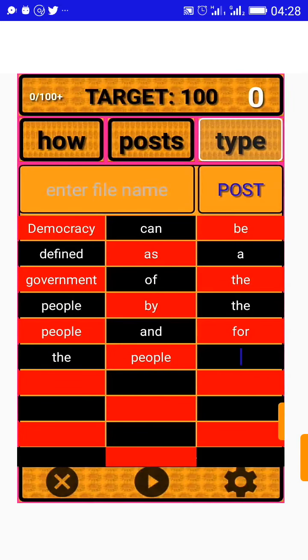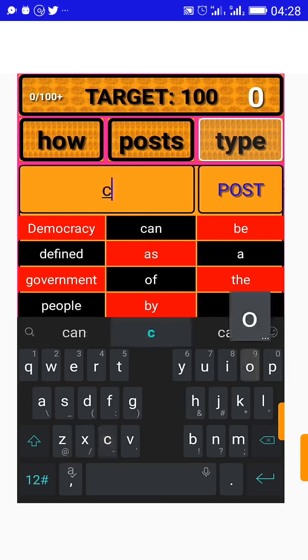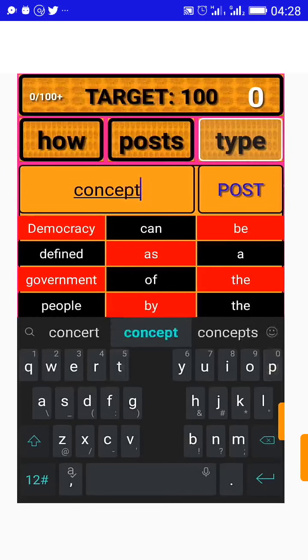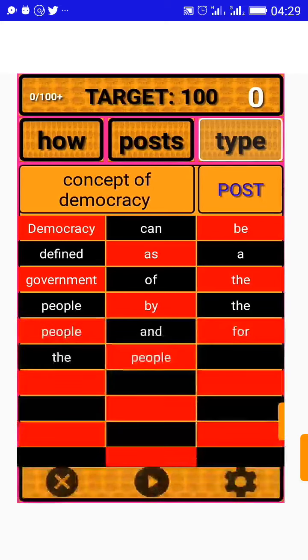Enter file name at the top here. So I will now have to type my chosen file name for my message, and I've chosen concept of democracy as a file name in which I will save this message. So I'll now type concept of democracy. This is my chosen file name for the definition of democracy.